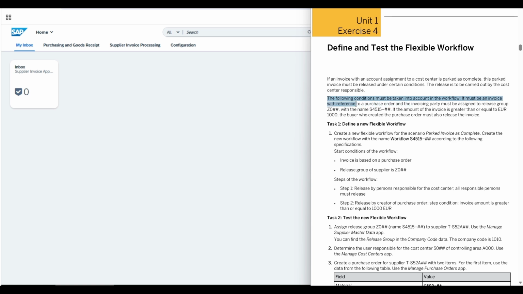It must be an invoice with reference to a purchase order, and the invoicing party must be assigned to a release group with the name given. And if the amount of the invoice is greater than or equal to €1,000, the buyer who created the purchase order must also release the invoice.